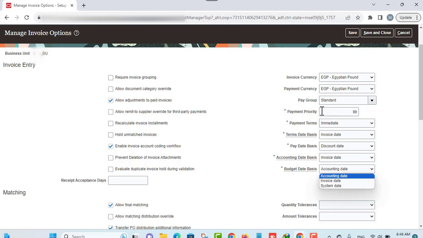For example, if you have 100 suppliers in the standard pay group, but you only need to pay 50 of them on a weekly basis, you can set those 50 suppliers with priority 1 and the rest as priority 2. At payment runtime, you can submit the payment process for the standard pay group with priority 1, and in that case only the 50 with priority 1 will be paid.